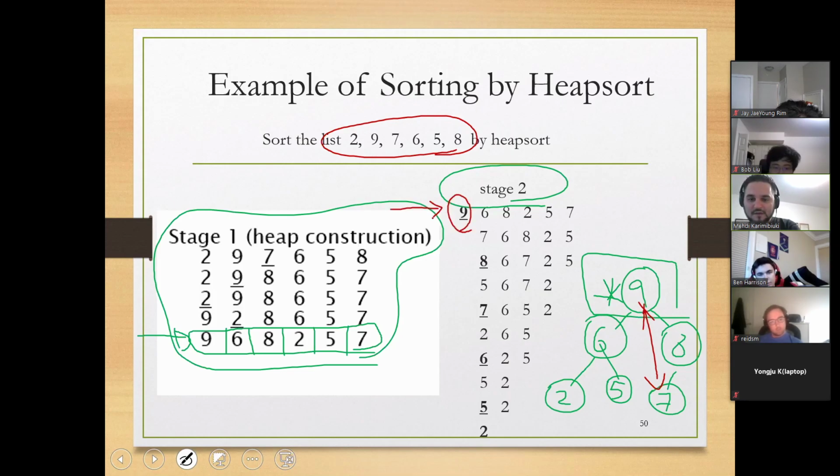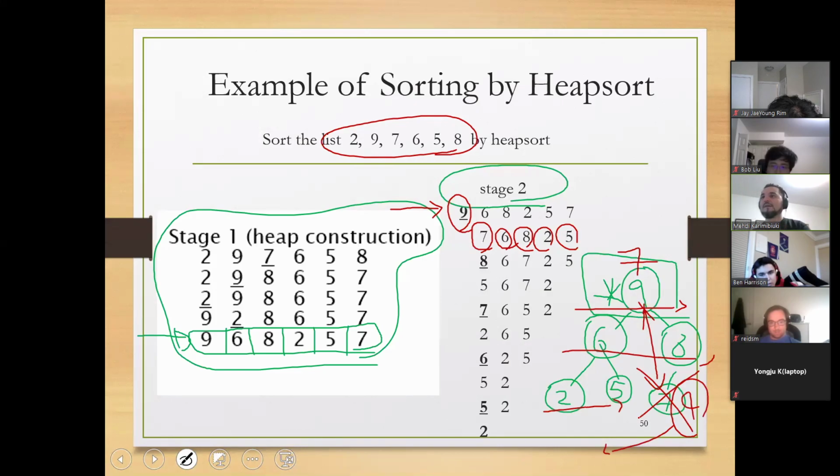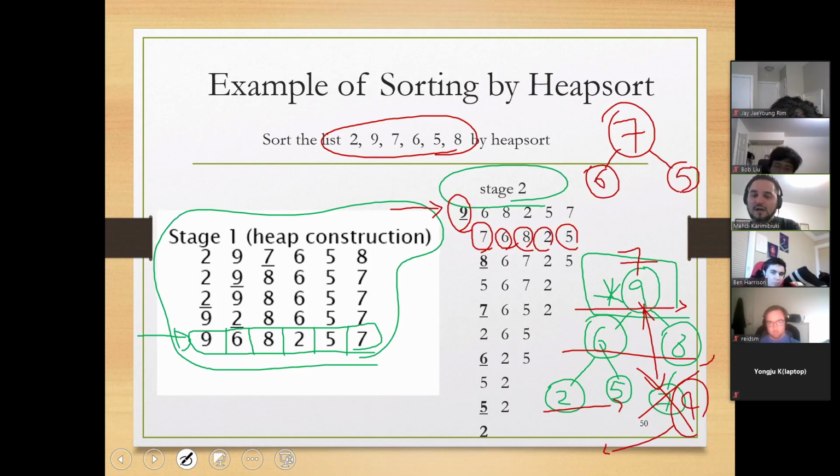And then you swap it, then it becomes 7, 6, 8, 2, 5. So 7 comes here. So that's 7, 6, 8, 2, 5. And 9 comes here, and then we pick 9 out. So the entire thing here is gone. You guys get the idea. Now we have a new heap, or something that we want to be a heap, with 7, 6, 5, 6, 8.